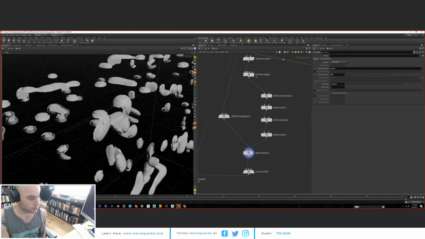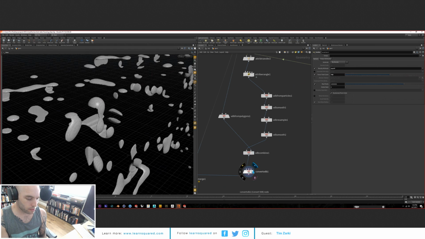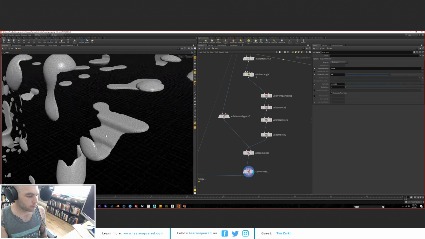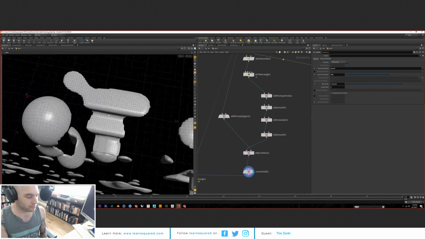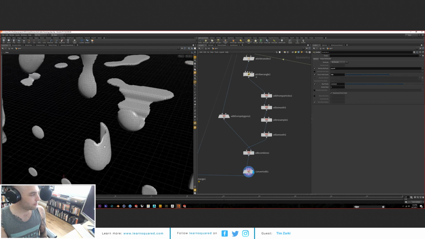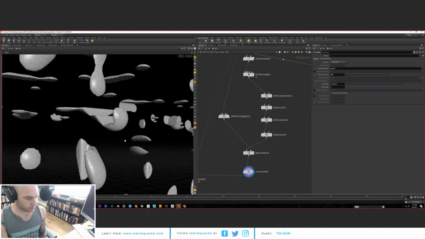It's cool. And then you can convert that into polygons again. I probably should have smoothed it some more before I did that. You can see the edges are kind of jagged, but at the scale that I was rendering it, you don't see it that much.